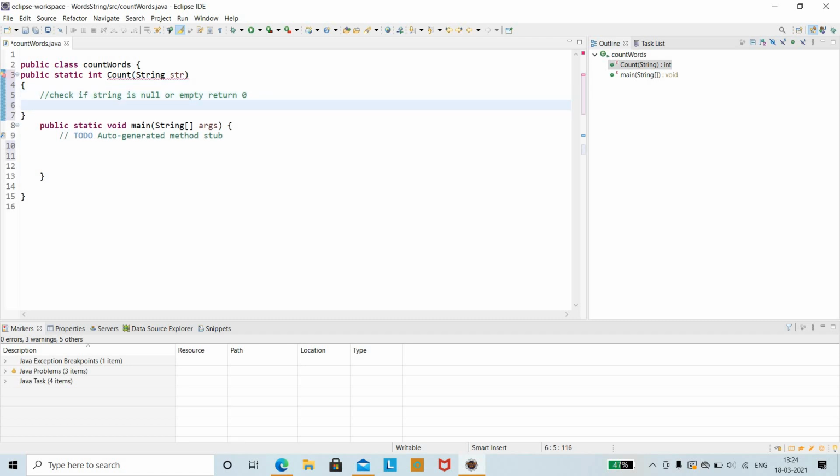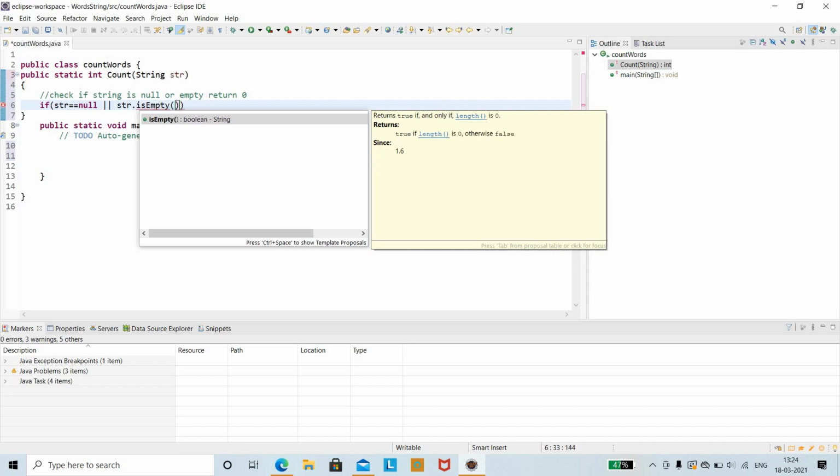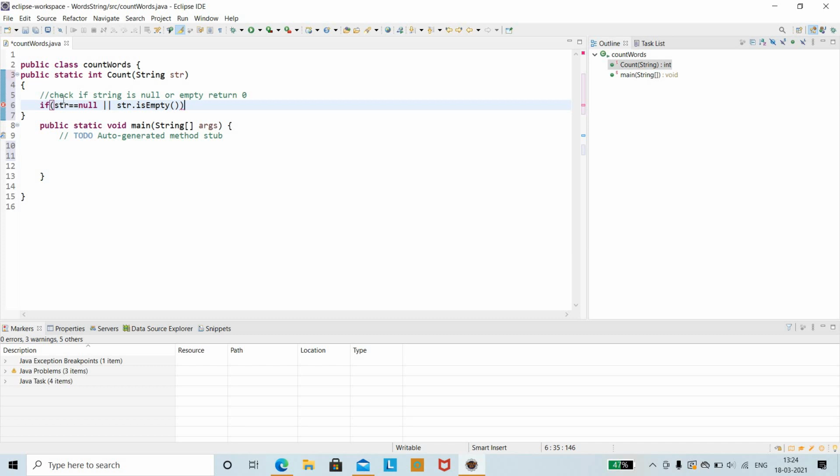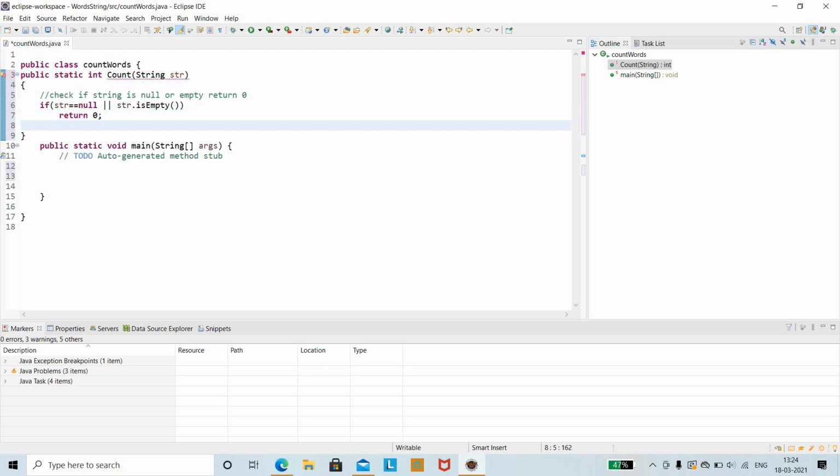So for that we are going to write the code. We are going to include the if condition, that is if str is equal to null or str dot isEmpty. To check whether a string is empty or not, we have isEmpty. Then you are going to return 0. We said that if the string is null or empty, then you are supposed to return 0.